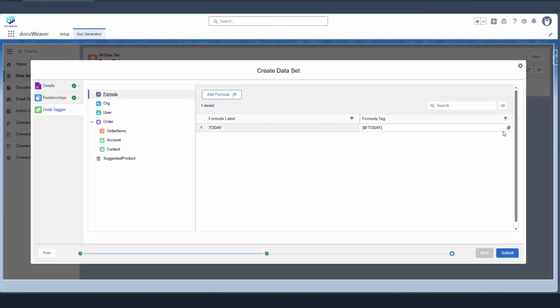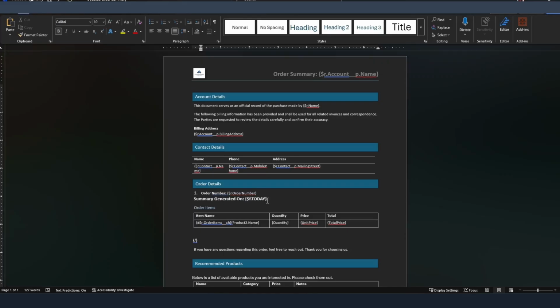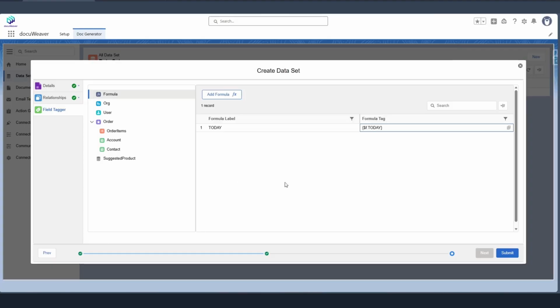Conditional tags are like, that particular text or image will be displayed only if the condition you have given matches with the dataset data. Another powerful feature is formula tags. Formula tags are something you can create in the dataset, like today's date or combining multiple fields. So various formula tags are supported, and that also you can use in your template.